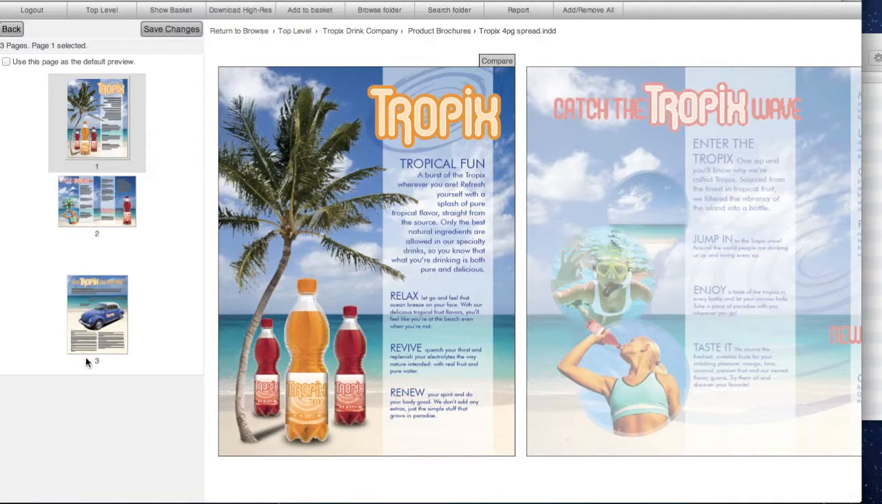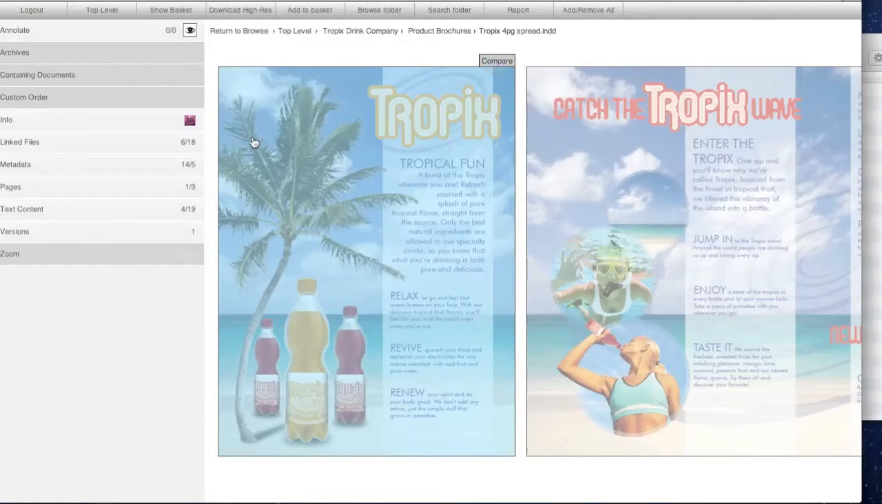Pages, these are all the pages within the document. You can see here we can actually select a different page and use that as the default preview. You now have that functionality available.